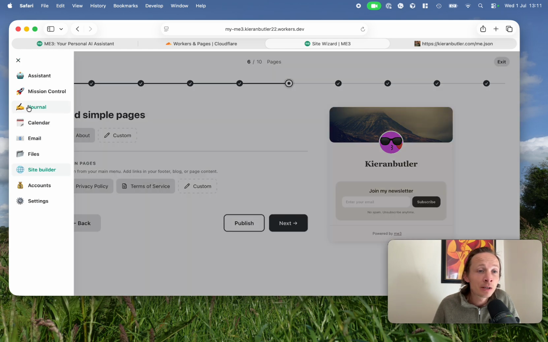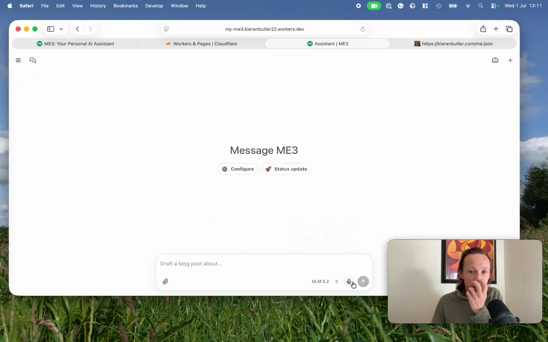Then what else do we got? I spend a lot of my time in the journal because I just brain dump my thoughts for the day, and then from there I'll create tasks and reminders and other bits and bobs. You can create reminders from your assistant by typing it or talking to it. You can say, remind me to go to the shop and buy milk tomorrow.